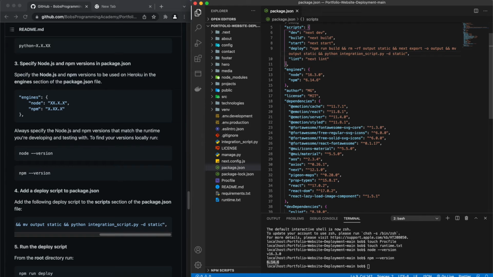First, we generate an optimized production version of the Next.js frontend part of the application using the npm run build command. Next, we export the frontend to static HTML via the next export -o output command. Next, we rename the output directory to static. Finally, we run the integration_script.py file and place the HTML pages within Django's required template directory.